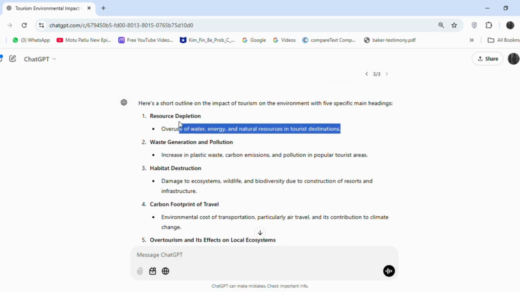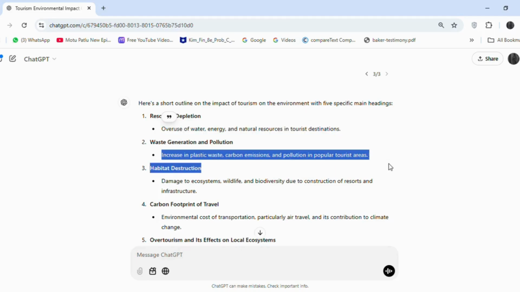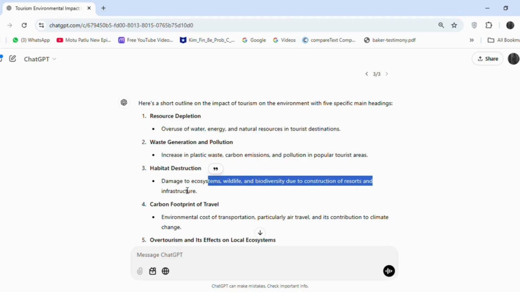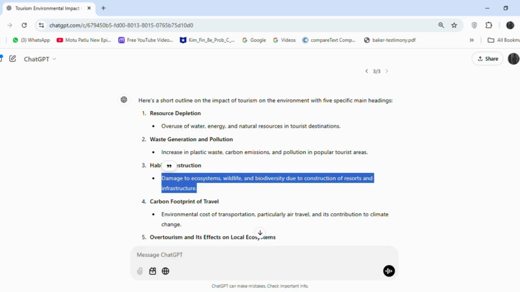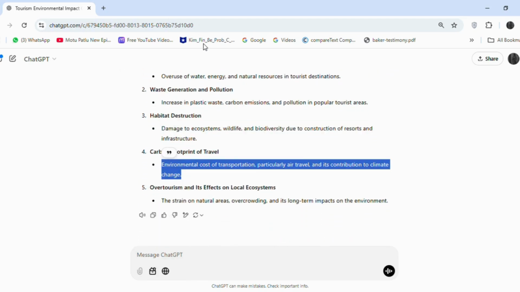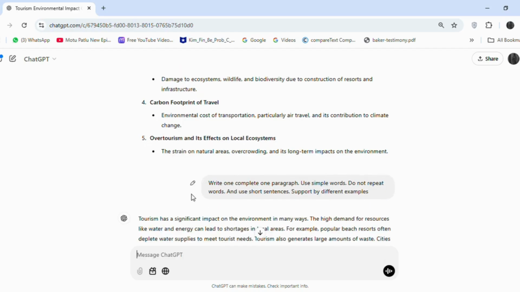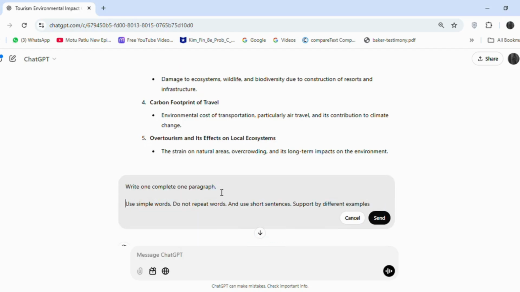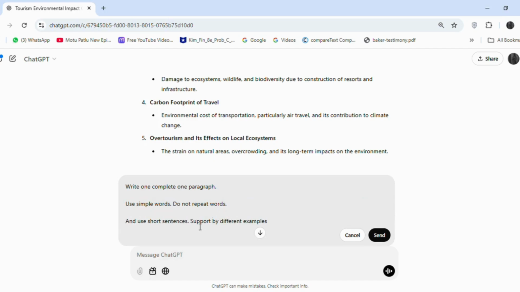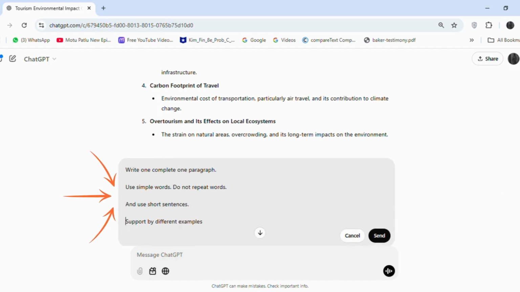Now comes the smart part. Copy each heading one by one and ask ChatGPT to write a paragraph on it. For example, here's what I do. I ask for one complete paragraph and give clear instructions. Use simple words, don't repeat words, keep sentences short, support with examples. The more specific your instructions, the more human-like the content will feel.